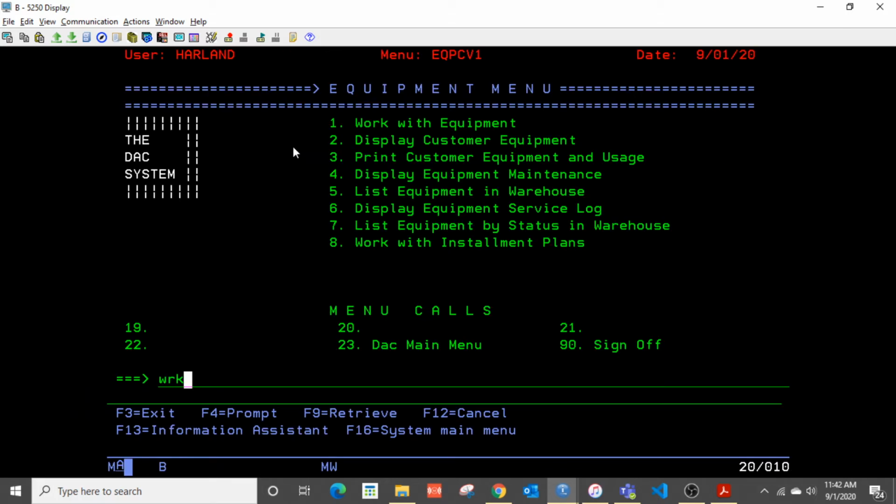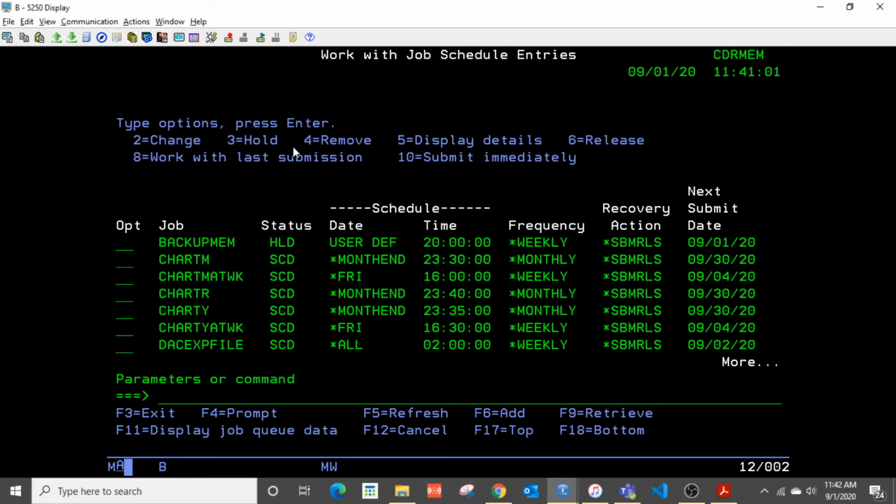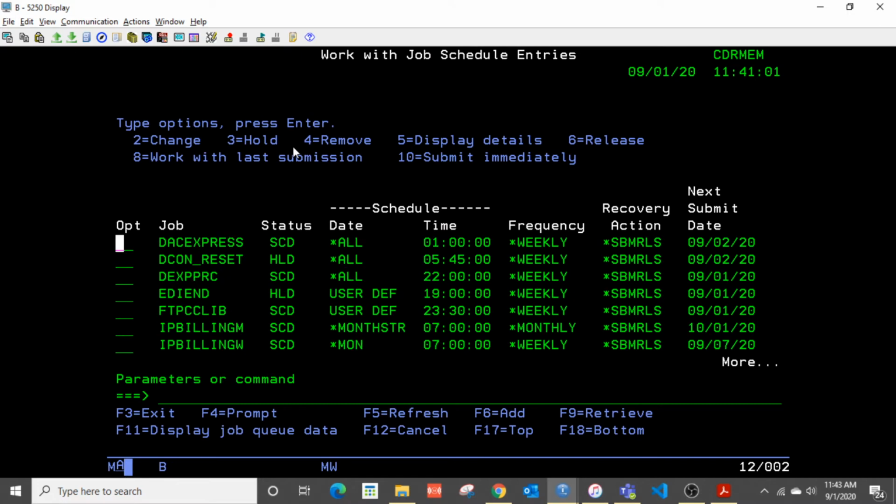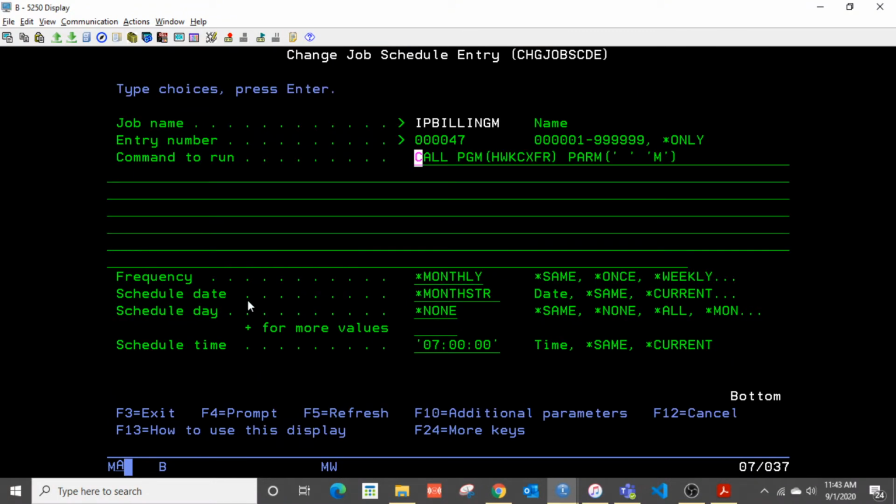The other thing is what we will do is set up scheduled entries on your system, at least 2 of them, one for monthly charges and one for weekly charges. If we look at one of these, I'll show you a default setting for it. We're going to call a program that's going to apply a monthly charge, and here we have it set up to run monthly on the first day of the month at 7 a.m.